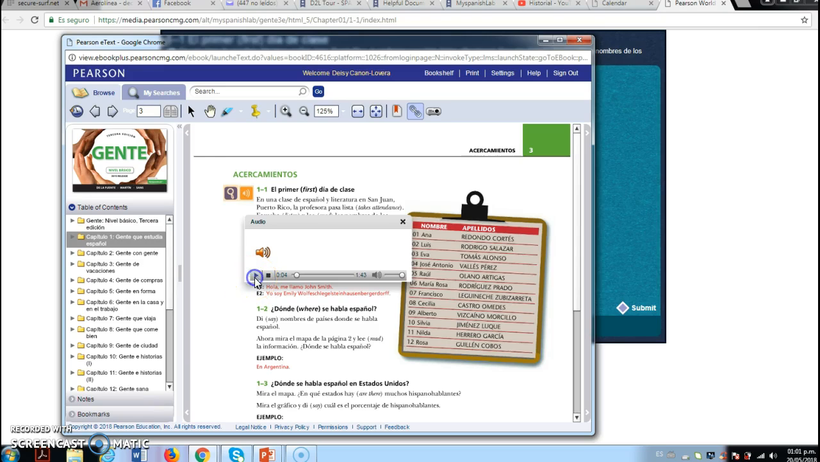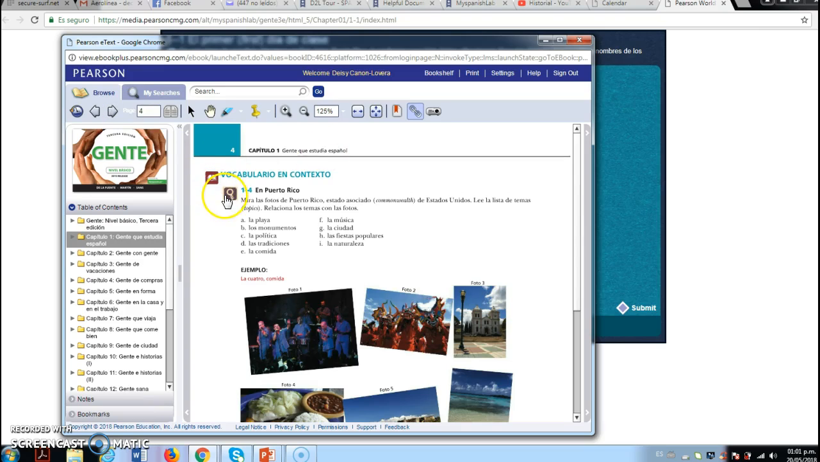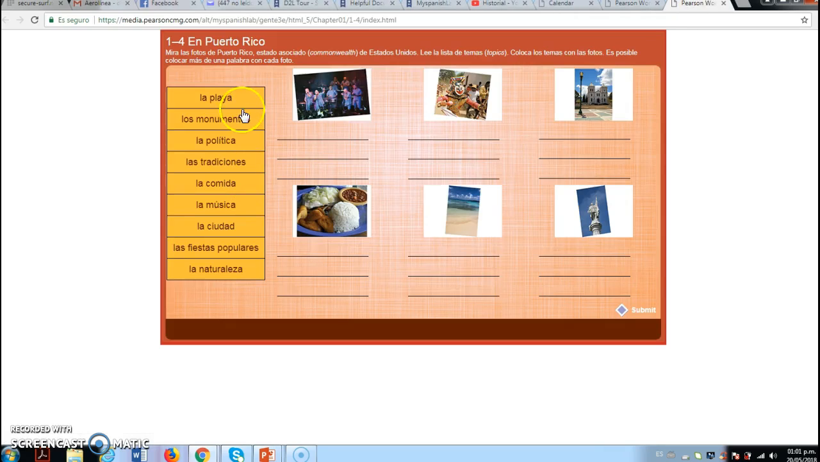El primer día de clase. So there are some extra activities that I recommend you complete in order to practice, and this is the way to work with the e-test. For example, here, if you have to associate the words with the images, it will be food, comida, la comida, so you will be able to complete the activities.